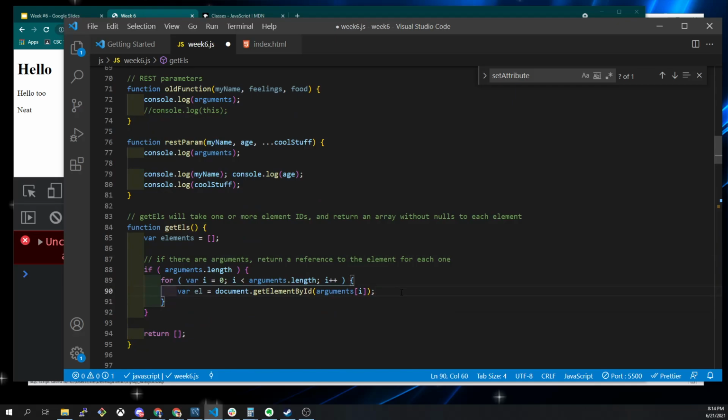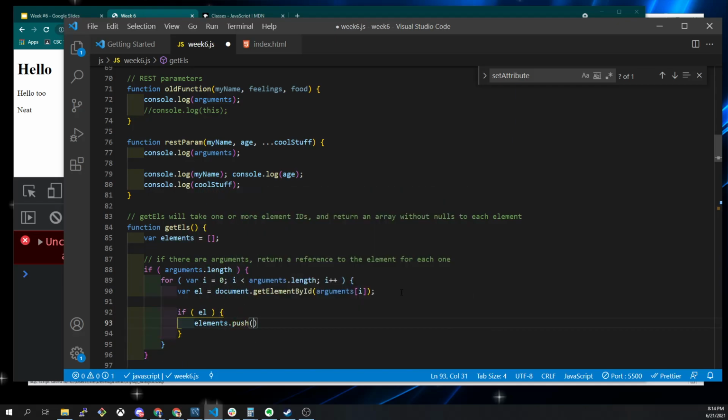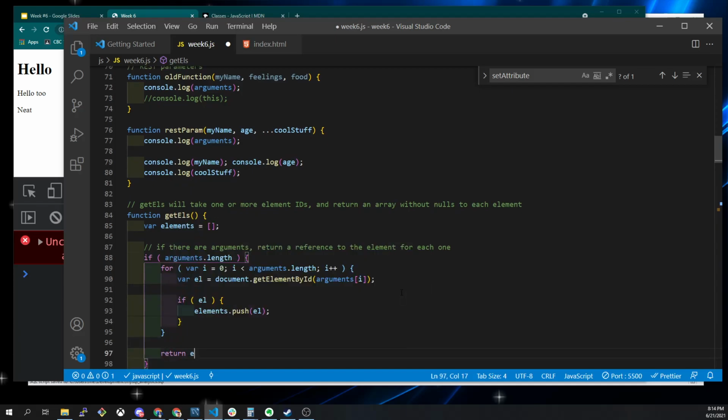And so I'm going to say, all right, we got the element. That's going to be either the element itself or it's going to be a null. But we want to check that and say if L, elements.push(L). Right? So if there is a value there, put it in there. Otherwise, skip it completely. Okay? And then when my loop is done, I'm going to return elements.